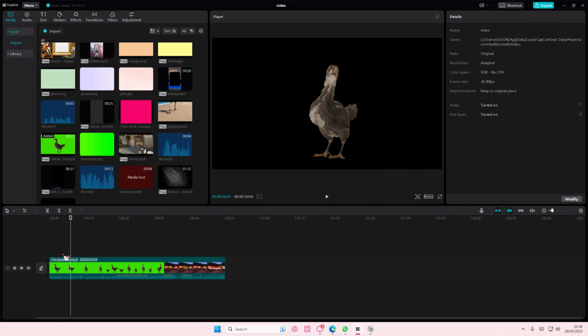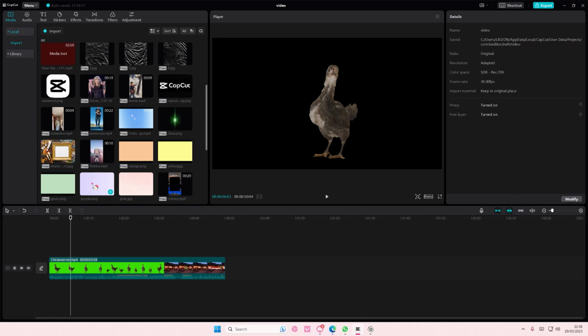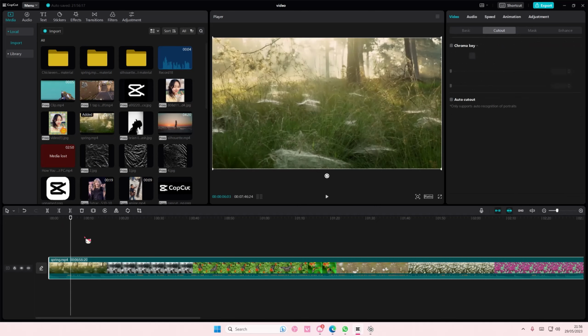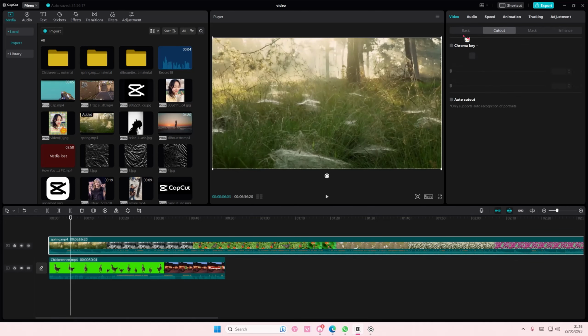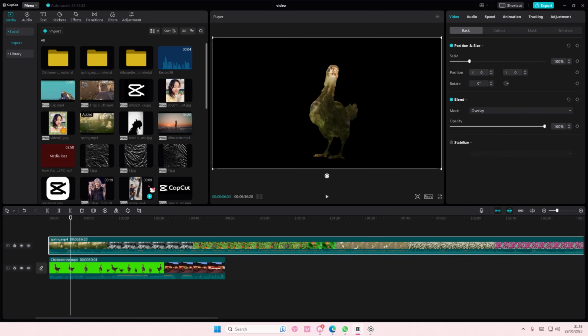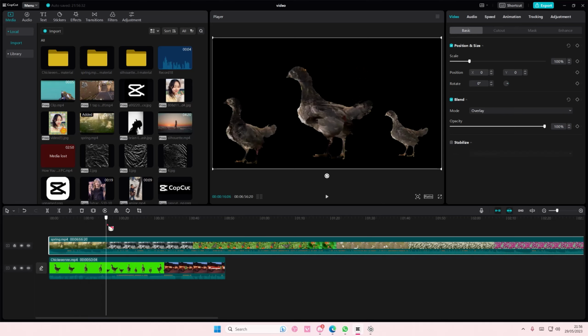to remove the background. And then to add overlays, for instance, I want this to be on the overlay. Go to basic, put it on top of the video, select blend mode and choose the overlay blend mode, and it should look something like this.